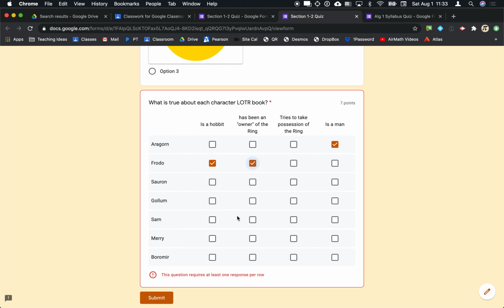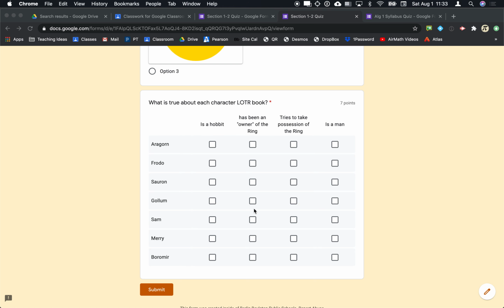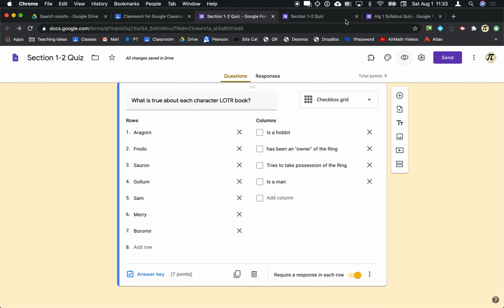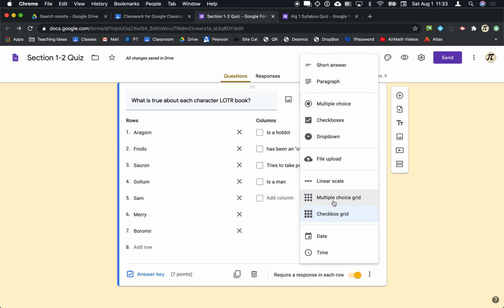So you have that option to do multiple options per row. Now, what if you only want one option per row? Well, you can certainly use this one still. That's not a problem. But you can also make this a multiple choice grid.